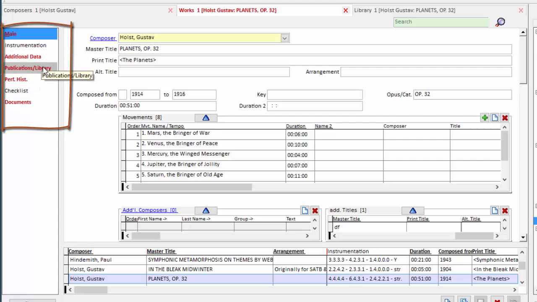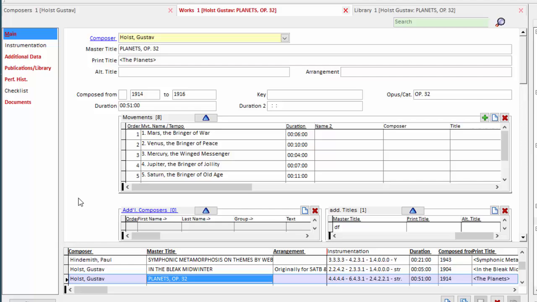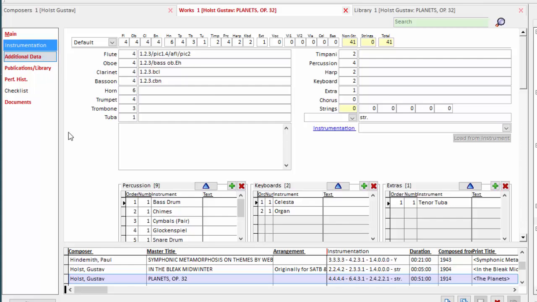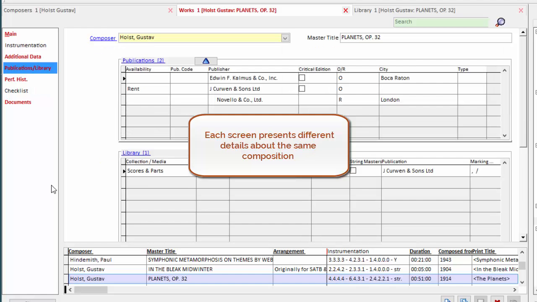So the piece of music I'm currently looking at is Holst's The Planets. And this main screen has the basic entry for that piece of music. Its title, movement, durations, etc. This screen has its instrumentation. This screen has additional data about the work we can choose to indicate. This screen has publication and library information.